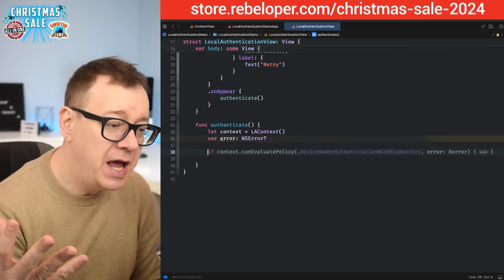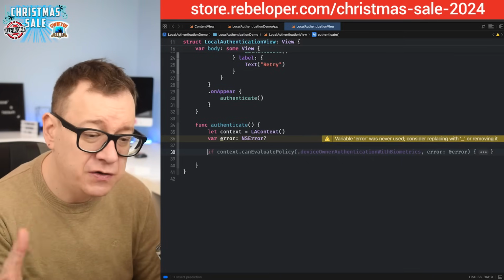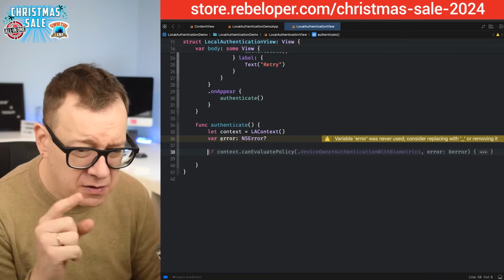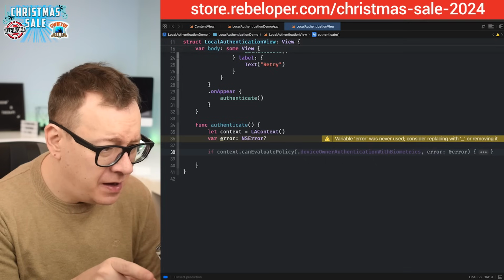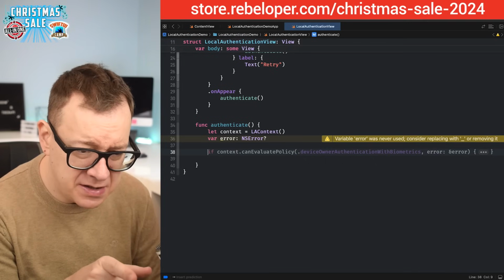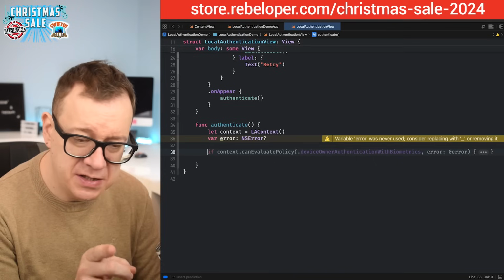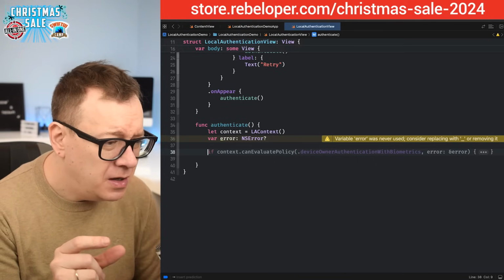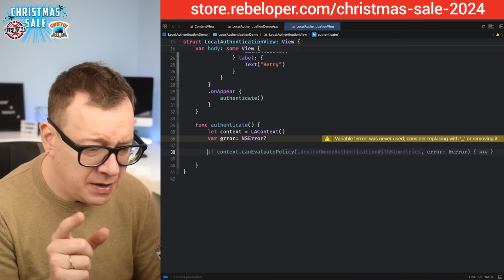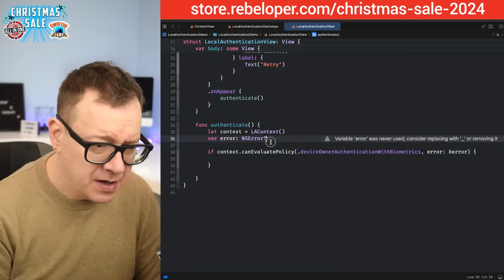First, we need to check if we can actually use Face ID. So yes, I believe this suggestion is really nice. So if context can evaluate policy, deviceOwnerAuthenticationWithBiometrics, that's great. Error, we just pass along the error. And we are also going to add a reason, but for now, this is just fine.